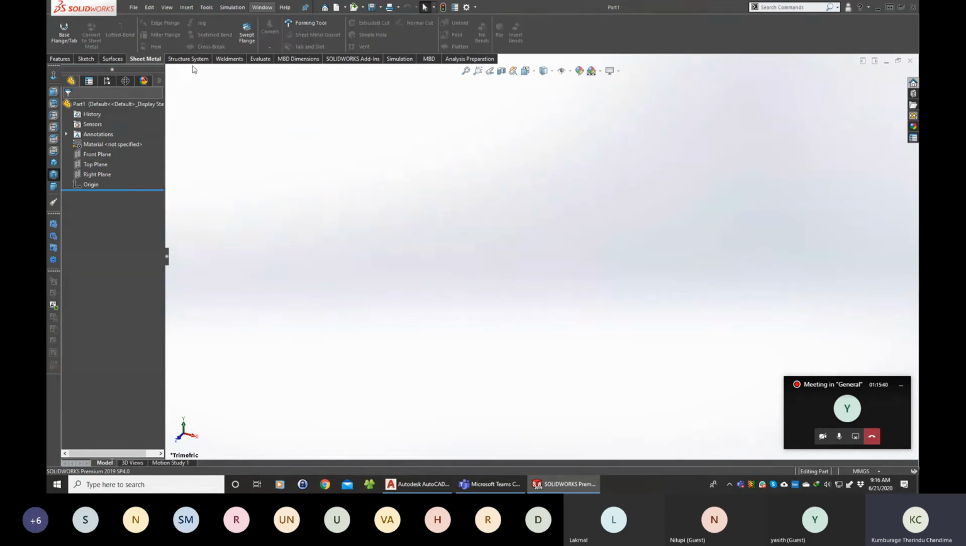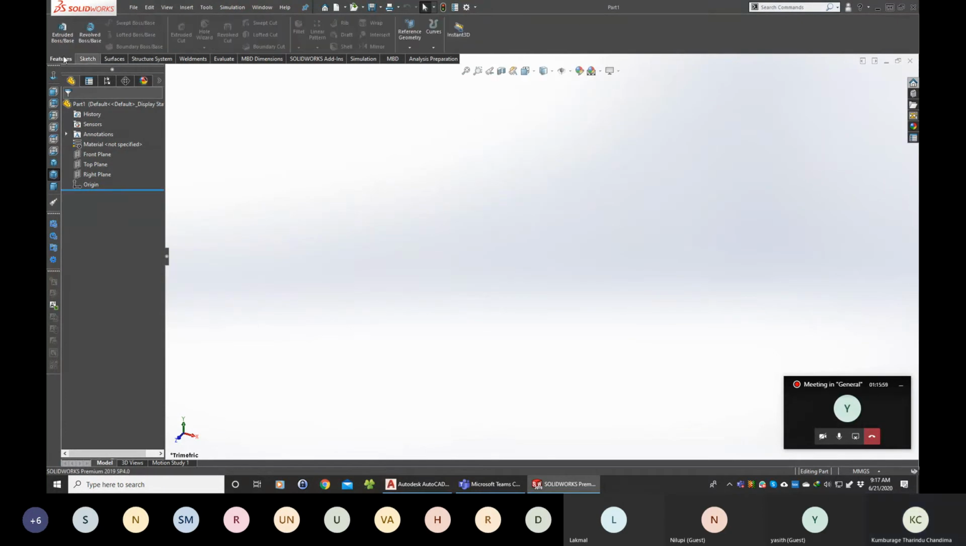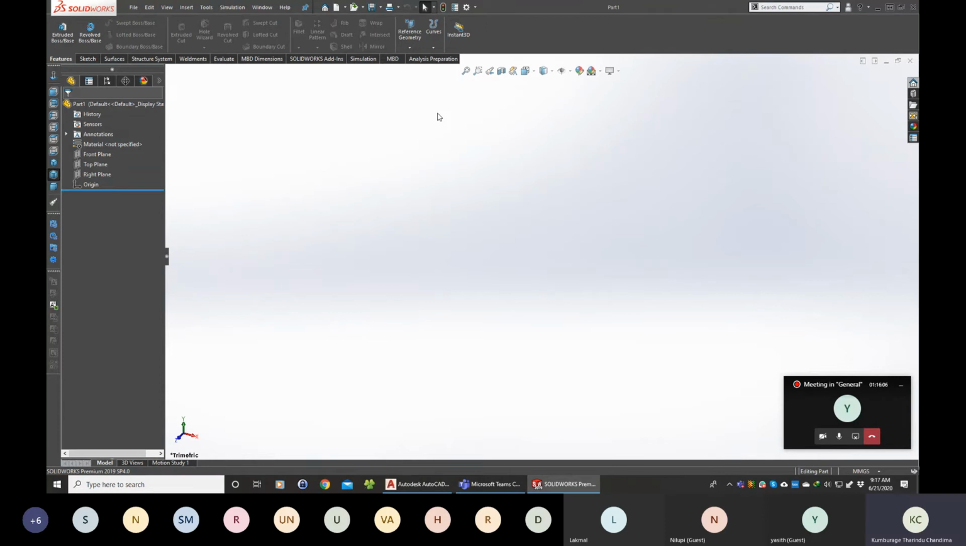Likewise, maybe when you first open SolidWorks, you will not have all these features. So you have to right click in this area and you can enable them when you want. For example, if I don't need sheet metal, it will be hidden from here. So again, right click in this area, click sheet metal. In this area, let me take a screenshot, then you can understand easily.